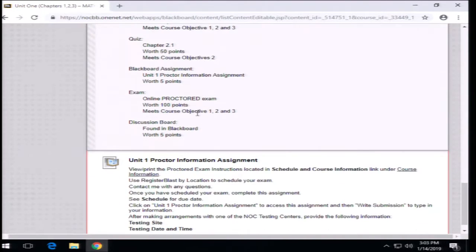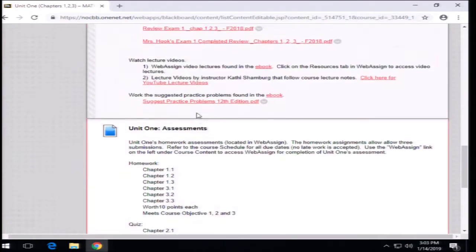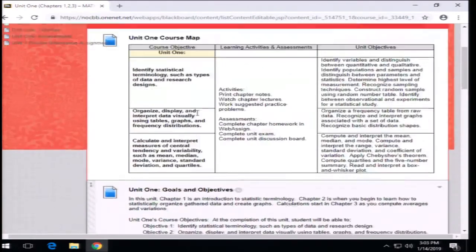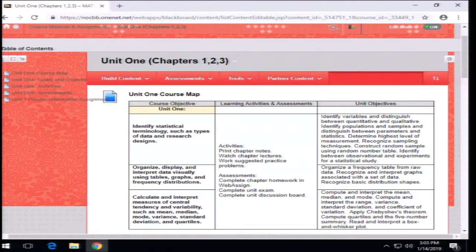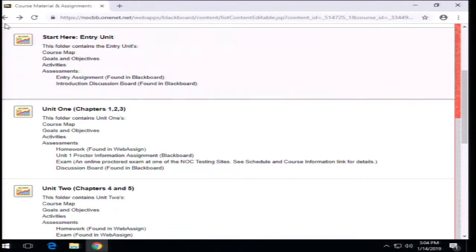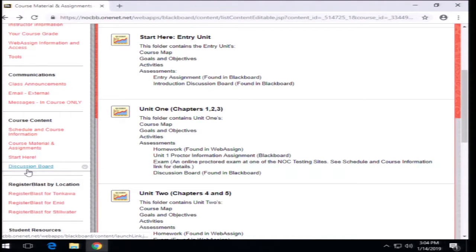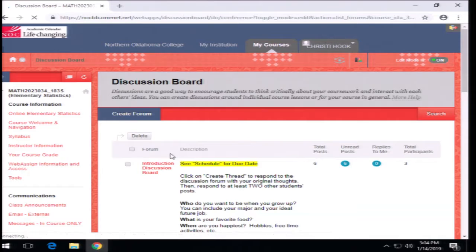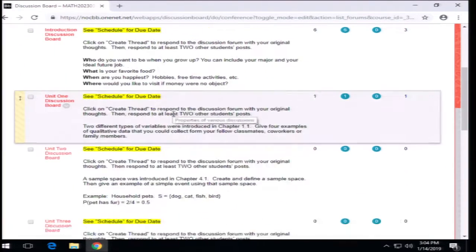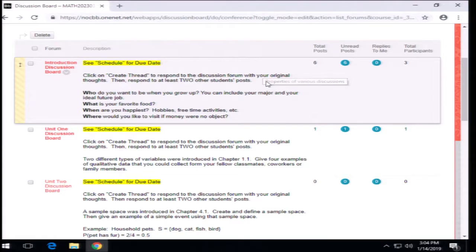So remember that your homework and quiz and everything will be on WebAssign. Now, also, besides WebAssign, on your Blackboard, there's a discussion board. And you will need to click on the discussion board and there's discussions for each unit. Looks like some of you have already done it. You will need to answer the questions, and once you do, you will need to respond to at least 2 other people in the class's posts.